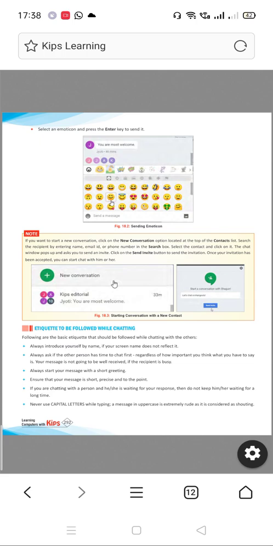And always start with a short greeting, either good morning or good evening, as per the time you have to wish him, and then you start. The message should be short and precise, and clear-cut, we have to state the points. It's not like a long essay type.